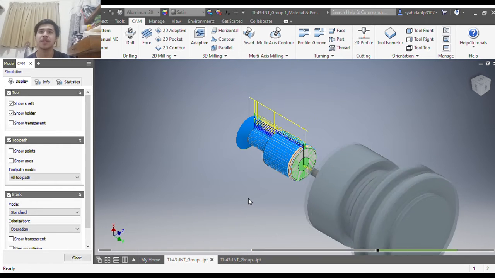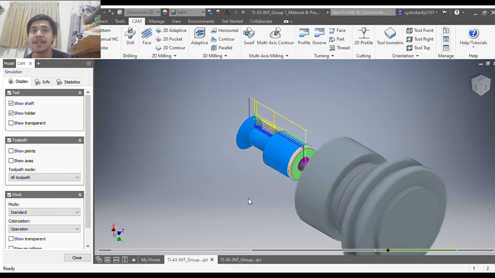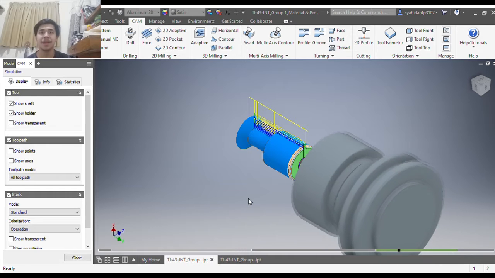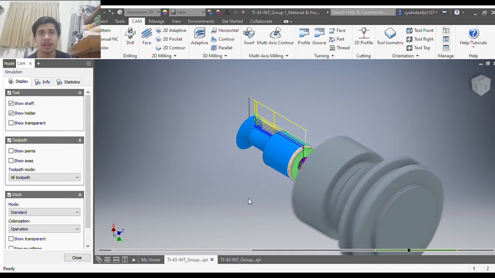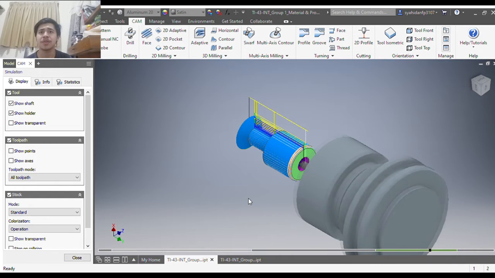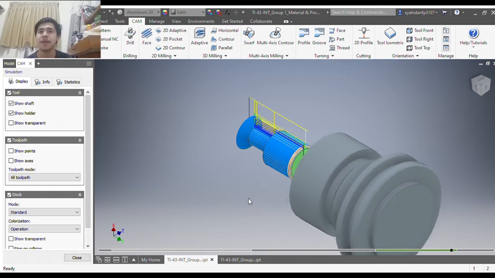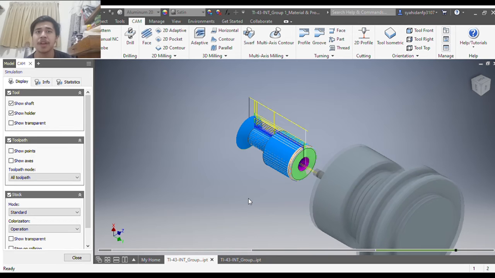After that we use 2D milling, which is circular, and the tool is a flat mill of 4 millimeter diameter, and the setup time is 5 minutes with a run time of 77 seconds.